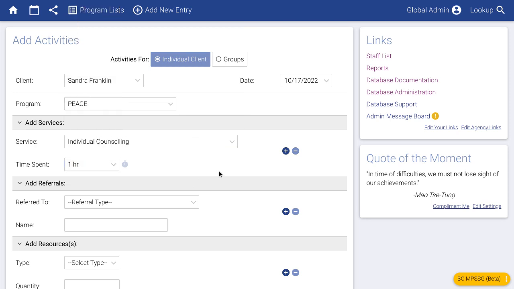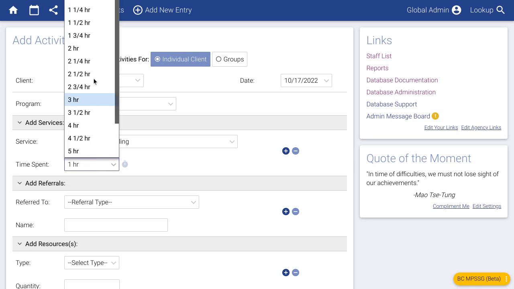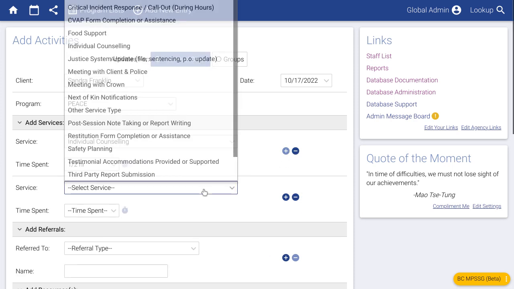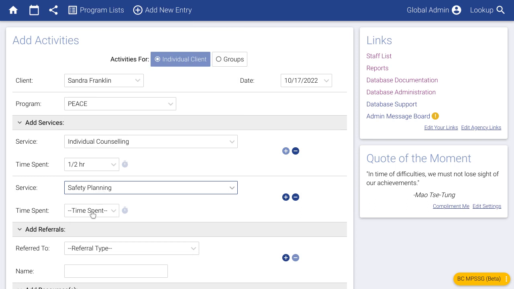So different of the activity types on the report count the number of people served. Some of them count the number of hours served. Some of them count the number of times they received an activity. So in order to simplify that, we just say, you know what, for every activity type, we're just going to collect how many hours we spent doing that thing. So let's say we did a half an hour of individual counseling, and let's say we did something else. We can click this add button here and say we also did a half an hour of safety planning.